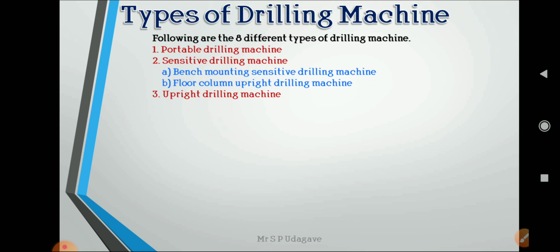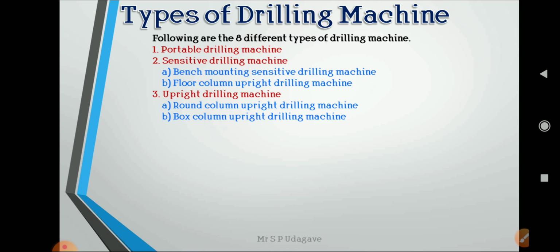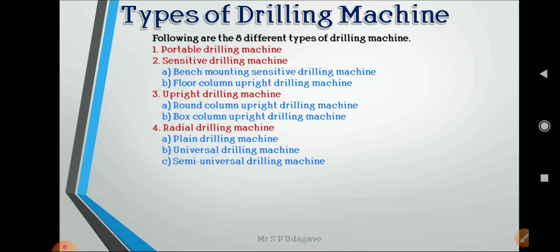Third is the upright drilling machine. It is again classified into 2 types: the first one is the round column upright drilling machine, where the column is round, and the second one is the box column upright drilling machine. Fourth is the radial drilling machine. Already we have seen the main parts of the radial drilling machine. It is again classified into 3 subgroups: plain drilling machine, universal drilling machine, and semi-universal drilling machine, according to their movement.